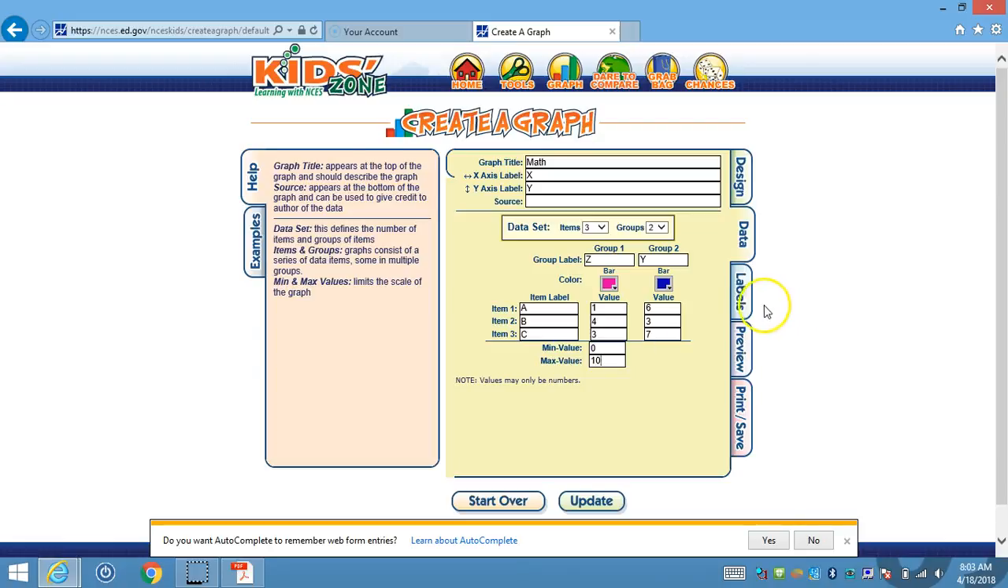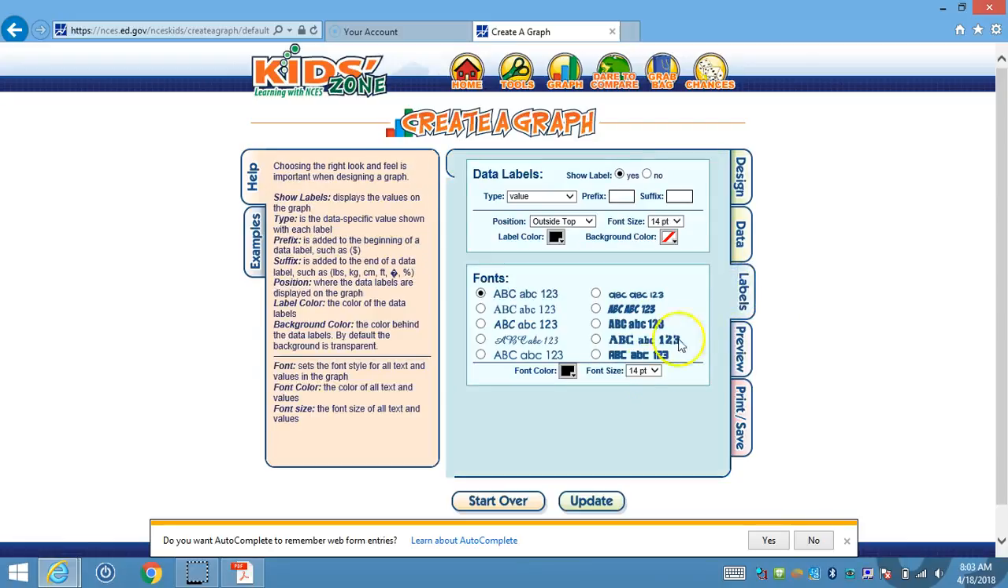Moving on to the next tab is the Labels tab. And when you click on the Labels tab, this is what you see. And here's how you can change how your graph is labeled. For example, when you click on this drop-down menu next to the type, you can make your graph show the value or the percent total of the entire graph. I'm just going to keep my value for now.